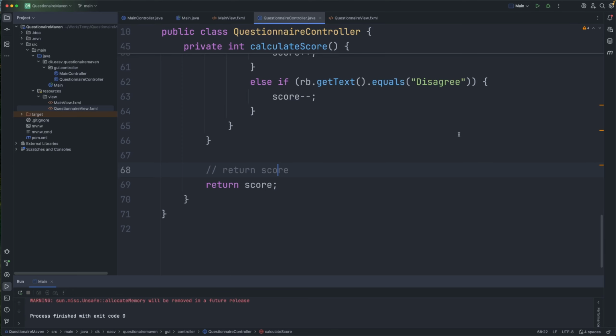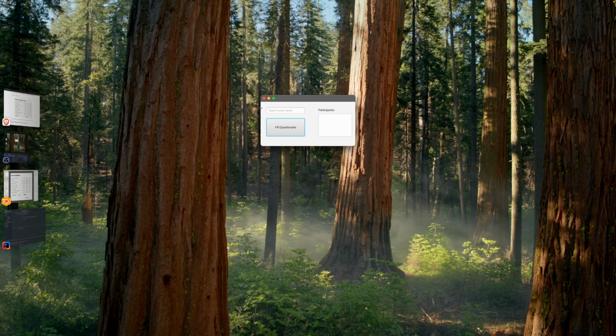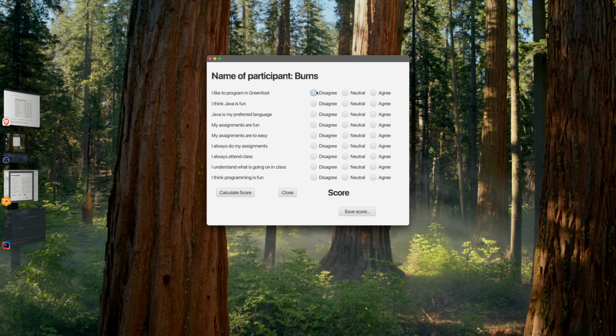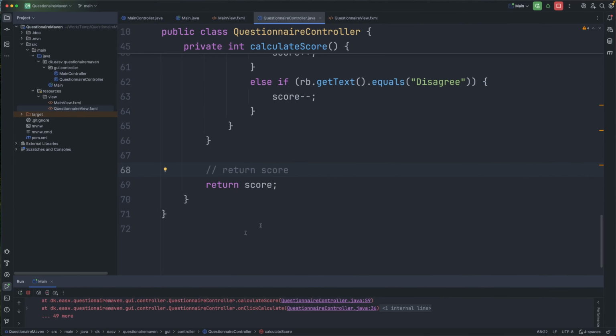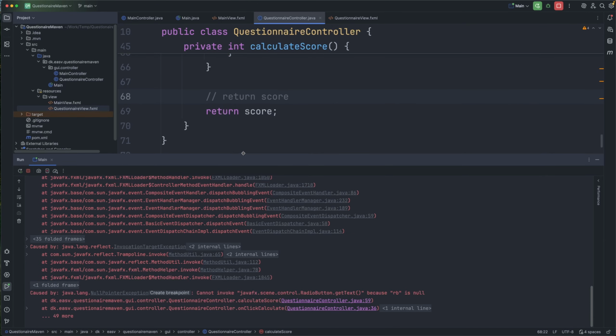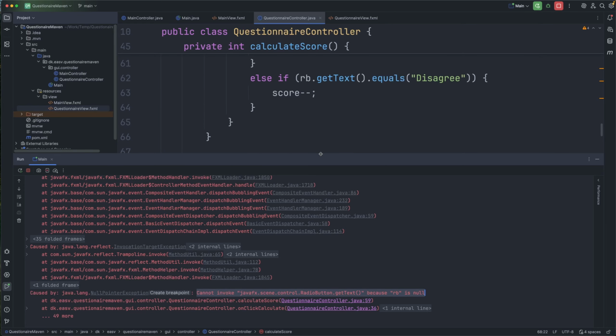So let's see if we run the program. What should we type in? Burns. So we can see here if we disagree in a lot of things here. Oh, nothing happens here right now. Something is wrong. Let's go back here. We made a mistake. Oh, cannot invoke JavaFX get text because radio button is null.